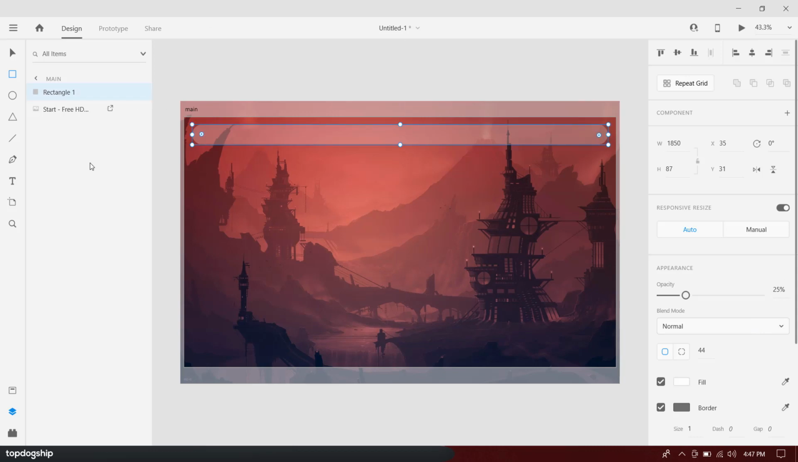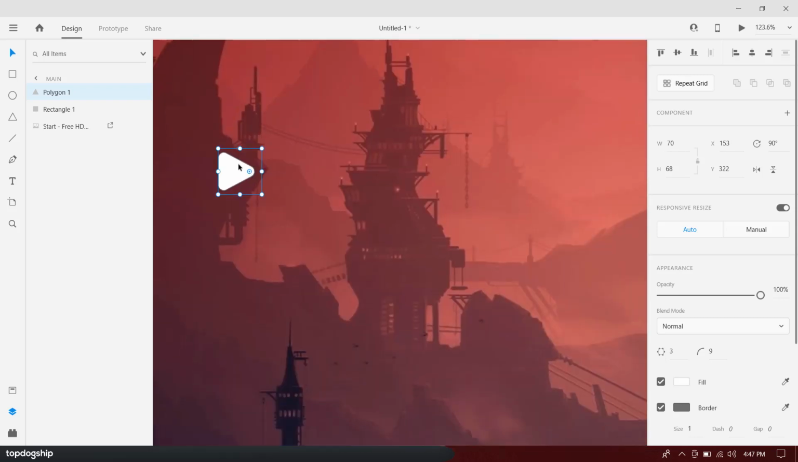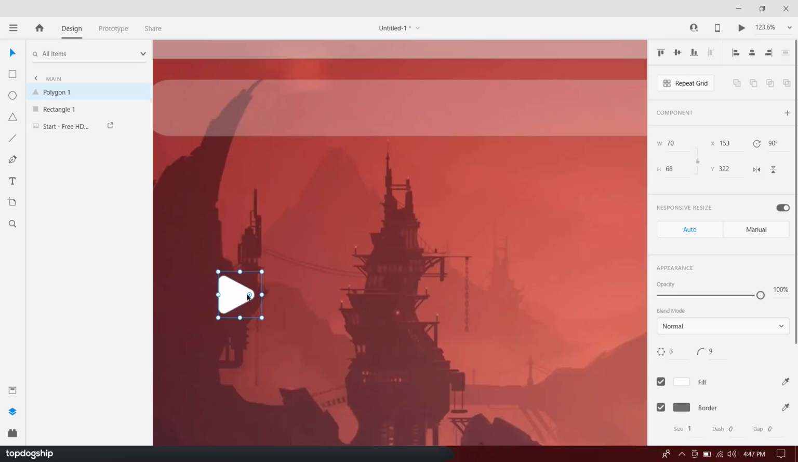Now we're going to add a logo. Again, you can add any sort of logo that you want, but just for the tutorial purpose, I'm going to create a simple logo. I can make it with round edges. Now let's just place it on the top left side.